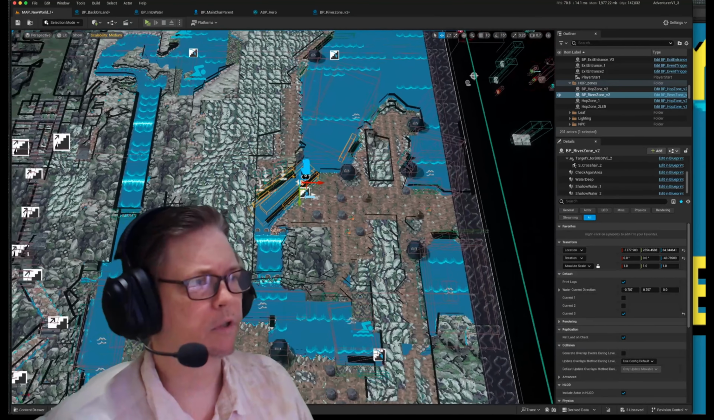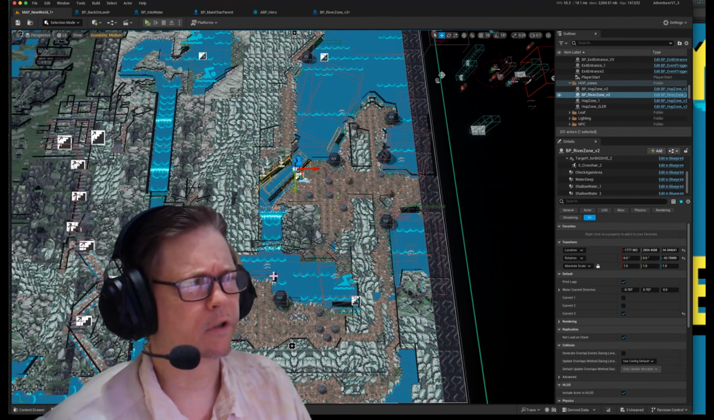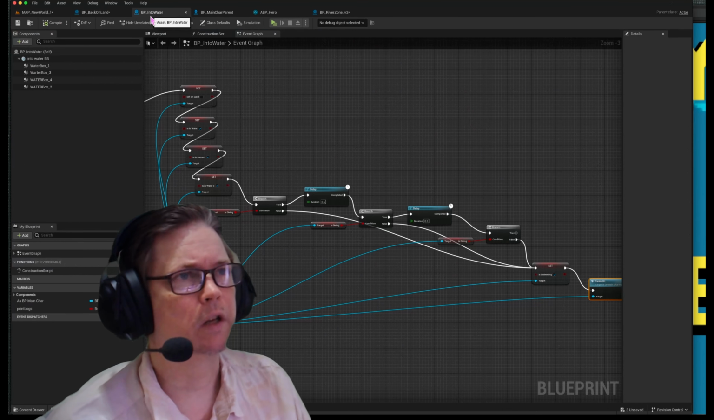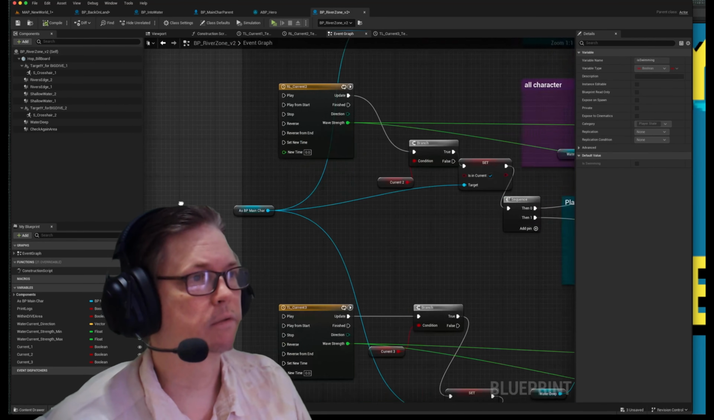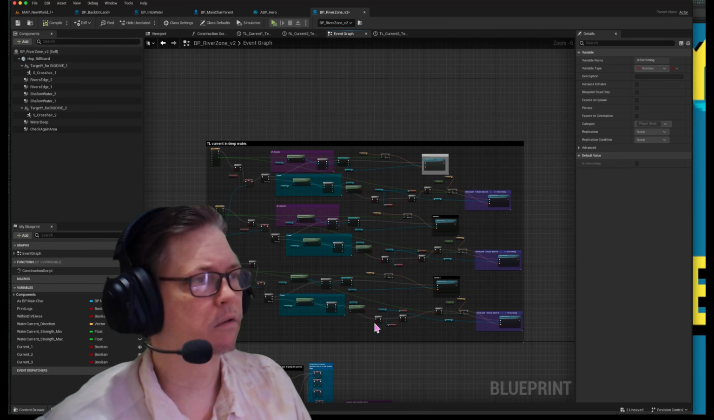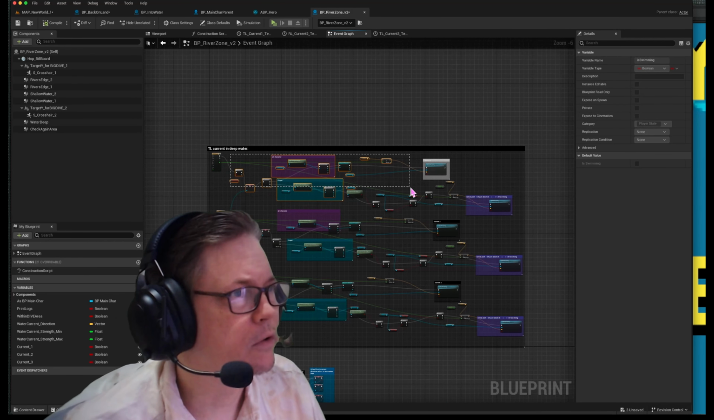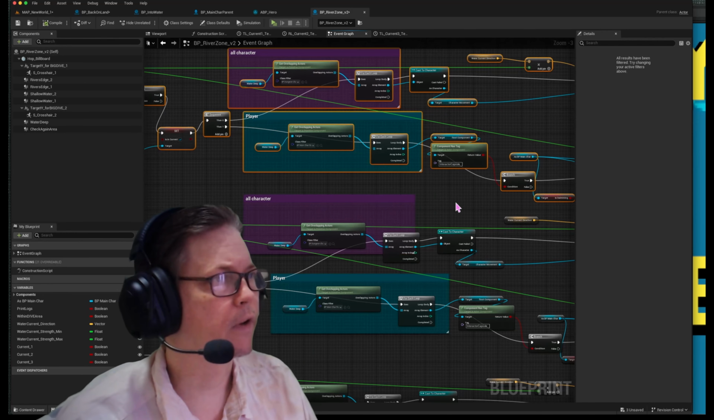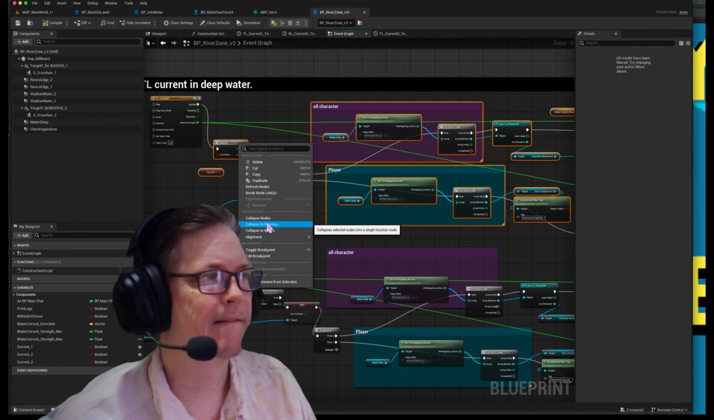Okay, so the numbers need to be massaged, obviously. These currents are a bit too strong in some areas like over here, which is why I already set up 3 different timelines. And then I wonder if I can just collapse this up into a function. There's no timeline here. Let's find out, shall we? I haven't done this in a while.